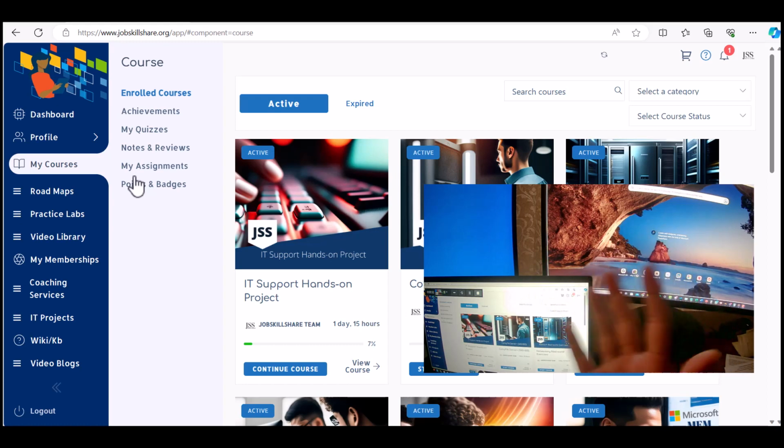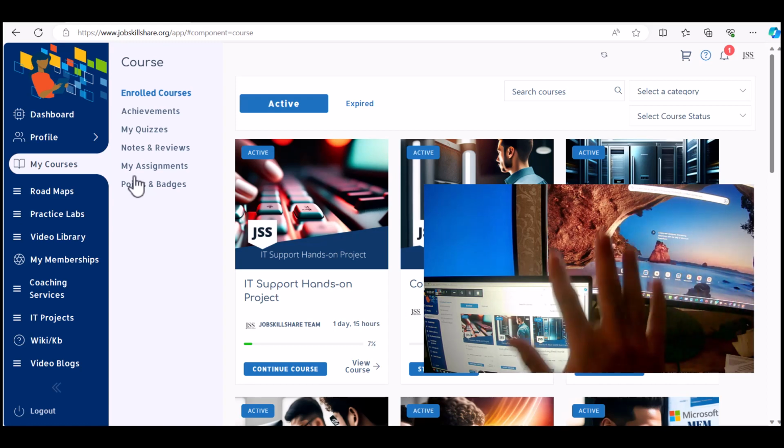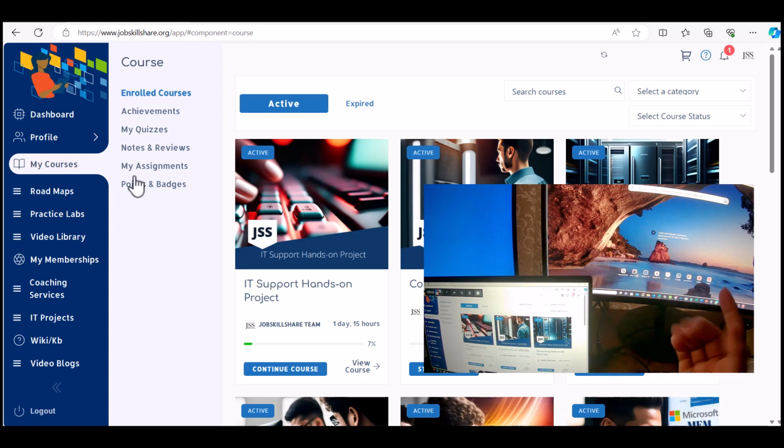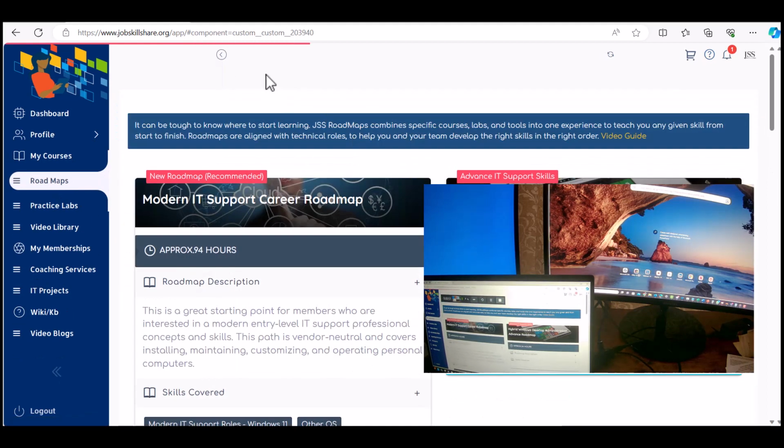So if you have a setup like this where you have only one laptop, then of course you don't have the second capability, which is a monitor. That's what we recommend. But let's say you don't have that for some reason, and you're only focusing on one laptop and one browser that you have, and let's say you are learning about the modern IT support roadmap.